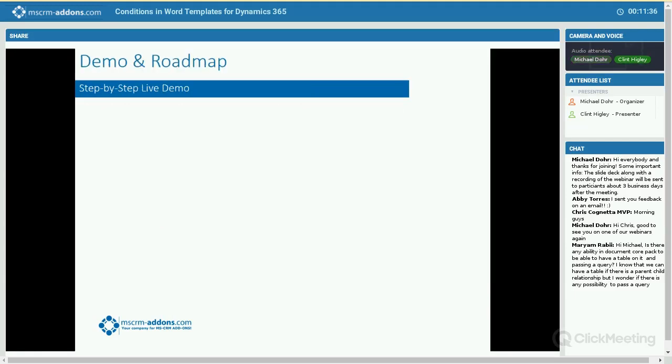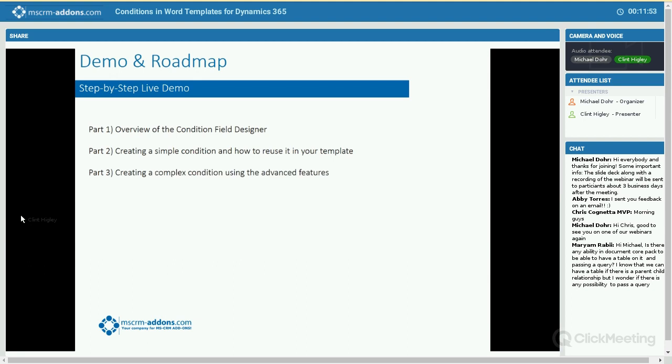In fact, that's what we're going to talk about right now. We're going to give you an overview of the condition field designer. We're going to create a simple condition and show you how to reuse it in your template. And we're also going to create a somewhat complex condition and show you some of the advanced features of it.